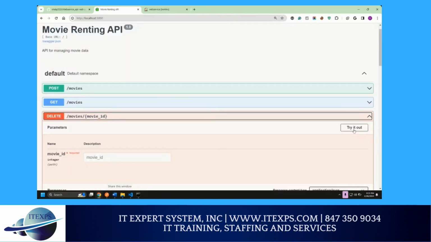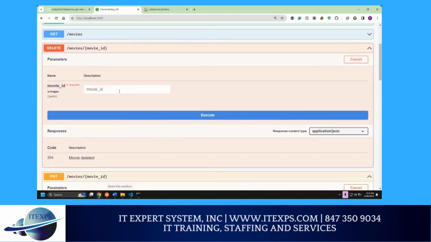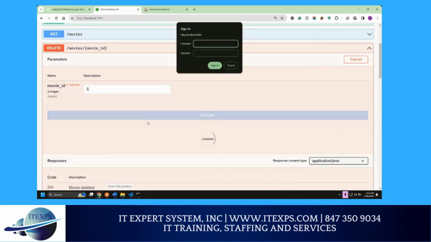Last, I will try delete. For that, I'm going to pass movie ID 5 and execute, and it will ask me for the ID and password. If I provide the wrong ID and password, it will keep asking me. It won't work. But I will give the correct ID and password. It should work. And there we go. Oops.